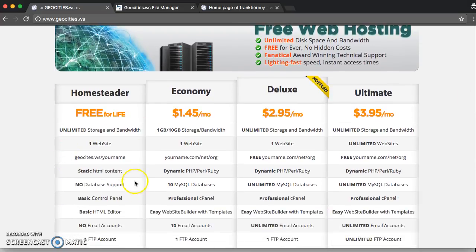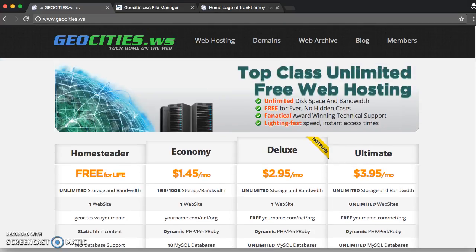We're not going to be using databases, so no need to. And if you really develop this into something that can sustain itself, then you might want to consider adding features to your plan. Anyway, this is what the GeoCities web page looks like.